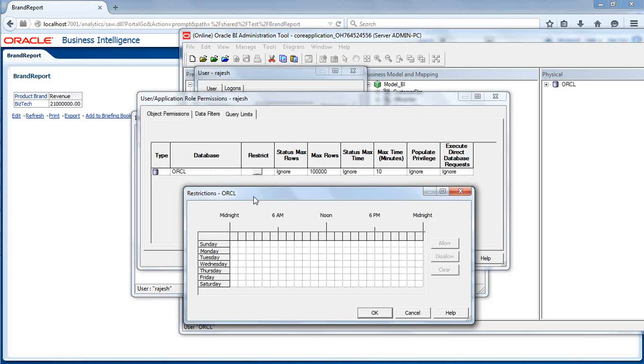So we can set certain query restrictions here, so that we let users of a particular level enjoy the speed and performance of the report. Suppose, say, you can also restrict the database access to the reports for users on certain days.